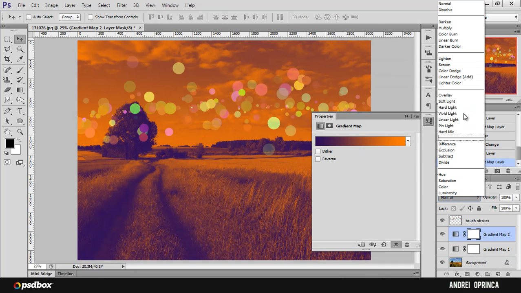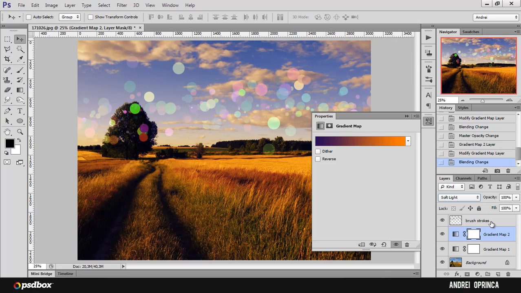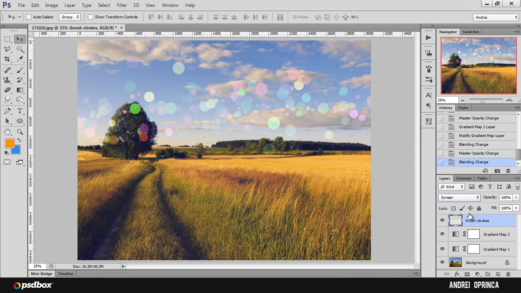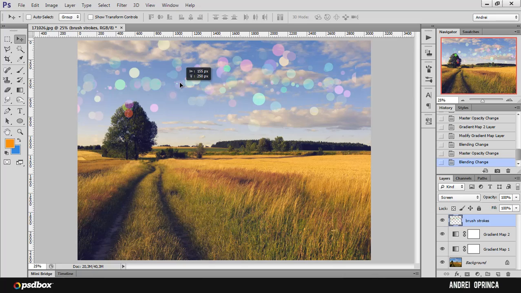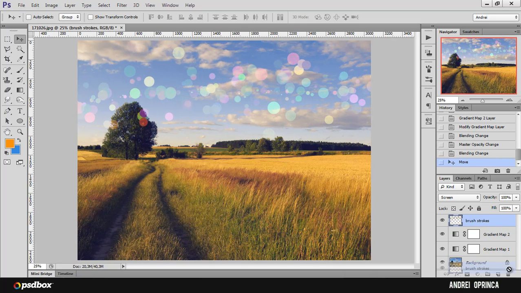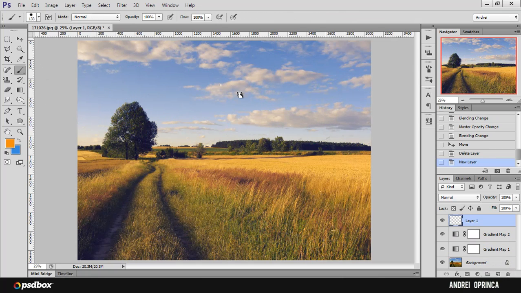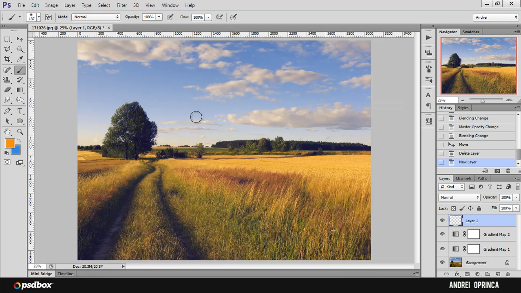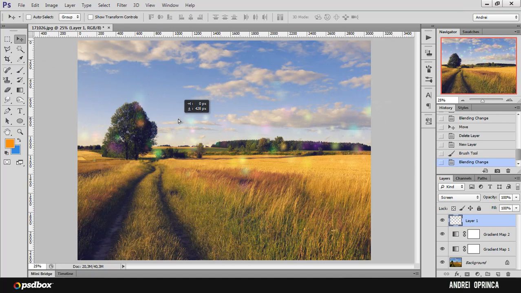I'm just making a really quick edit of a landscape image. Let's change this to screen to have more light. Well, you can create some sort of summer effects with this. Let's try a softer brush. Let's see what we can create with this, and change the blend mode to screen again. You can create this kind of colorful glows.